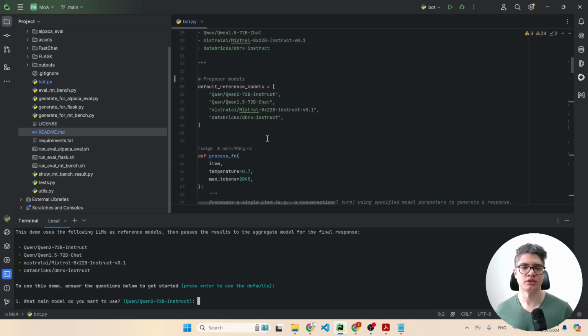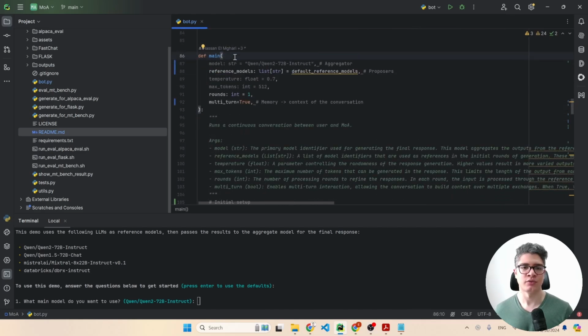Let's keep checking this code. Here we can see that we can change the reference model, so you just need to specify a different large language model here. And if we keep checking the code, we can see that they have here the function that starts the conversation between the user and the mixture of agents.